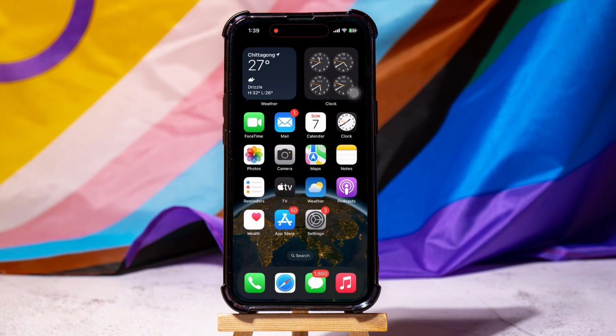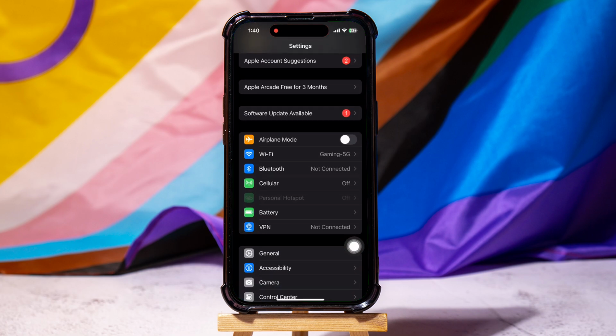How to change ringtone on iPhone. To change ringtones on iPhone, first of all, go ahead and open up Settings on your iPhone. Once you are here, you will now be able to access all the primary settings of your phone.